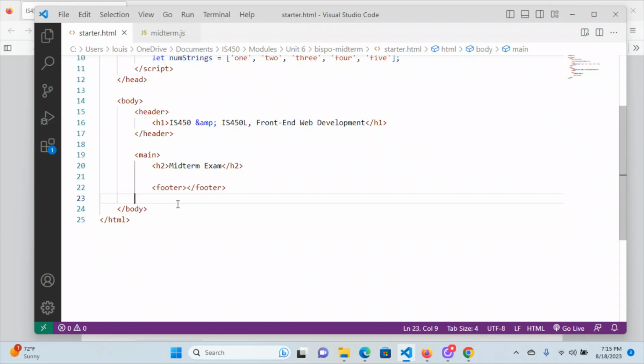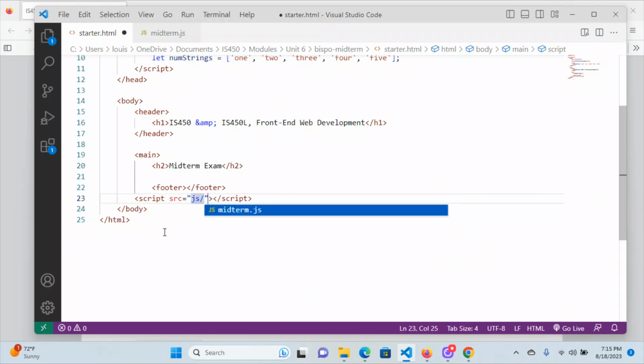So your script element should go down here at the bottom of the body element, but inside the body element. Otherwise, it won't validate, as you guys know. And, oh, I just opened that up by habit, but it's actually going to be source. It's going to be source equals JS slash, and I called it midterm.js. There we go.